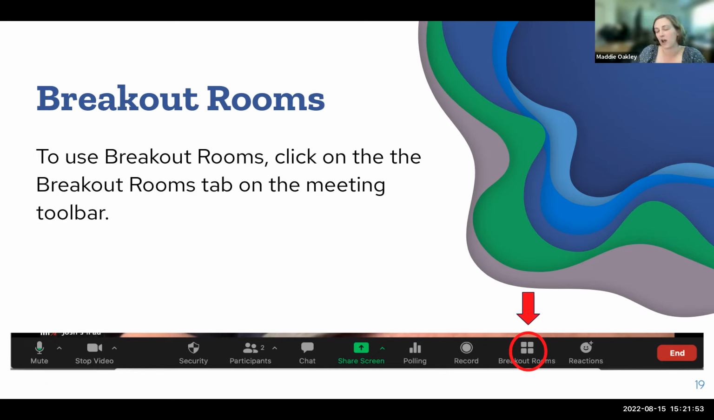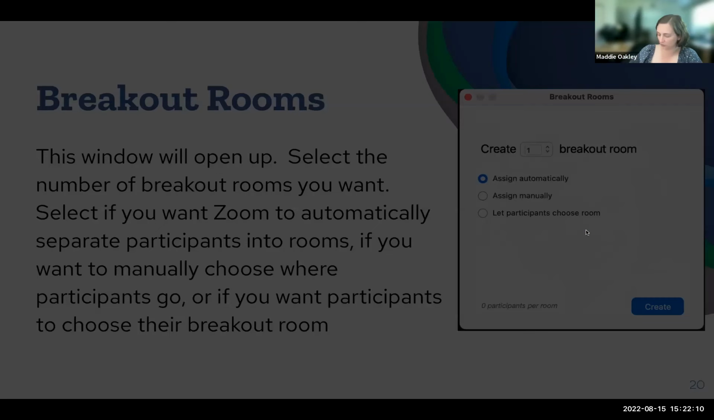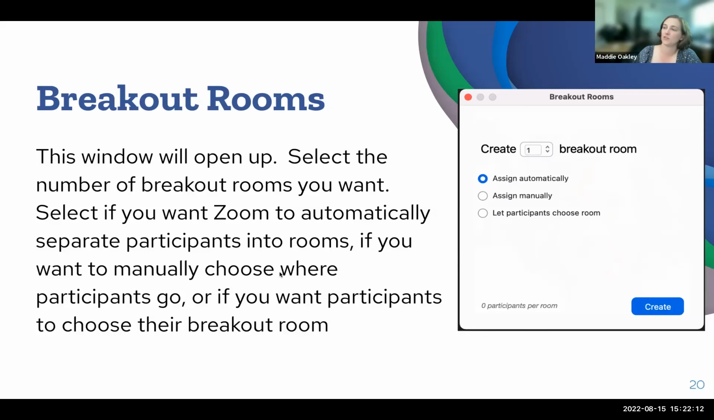But for instance, right now, while I'm hosting this meeting and sharing my screen, I don't see the breakout room option. So in order to find it, I'm clicking more, and then I see breakout rooms over towards the top of my screen. So when I click breakout rooms, I'm going to get a window that opens up like this. You're going to select the number of breakout rooms that you want, and you can let Zoom assign automatically where people go. You can assign manually, or you can let participants choose their breakout room. Those are all options.